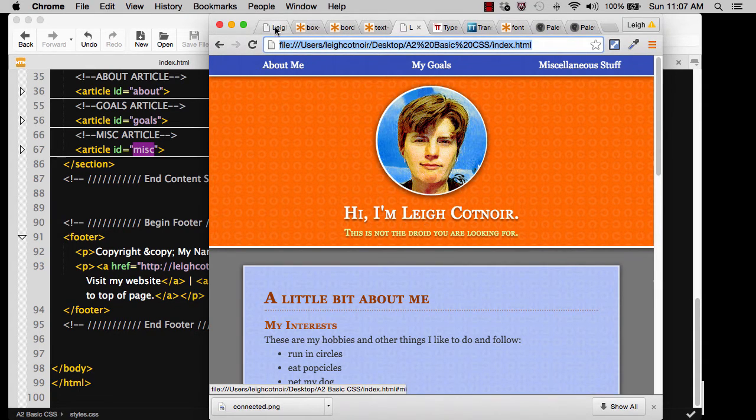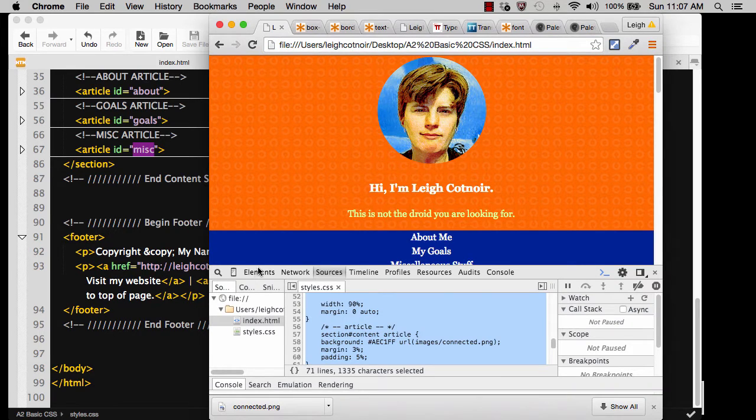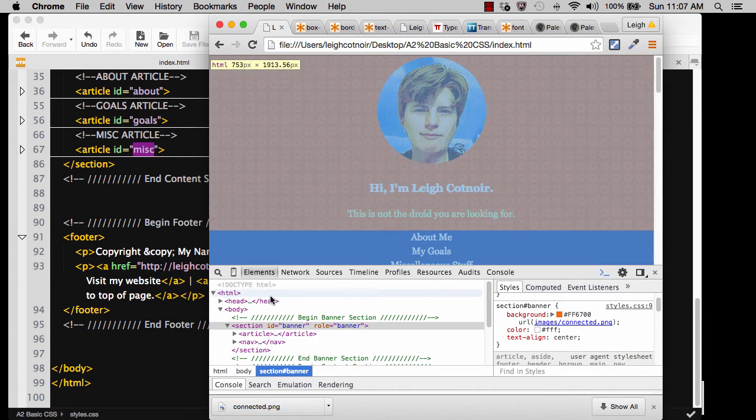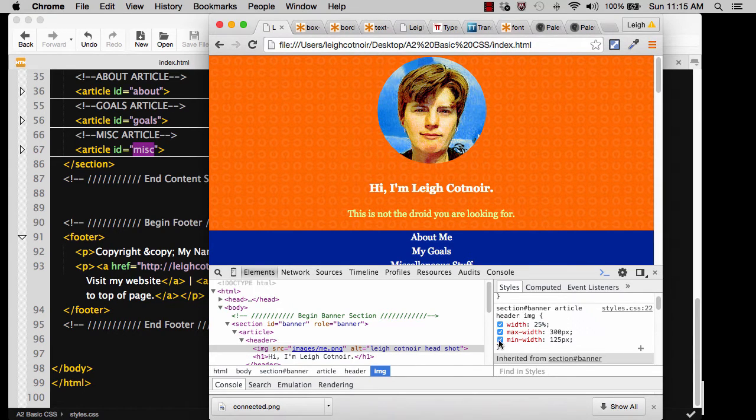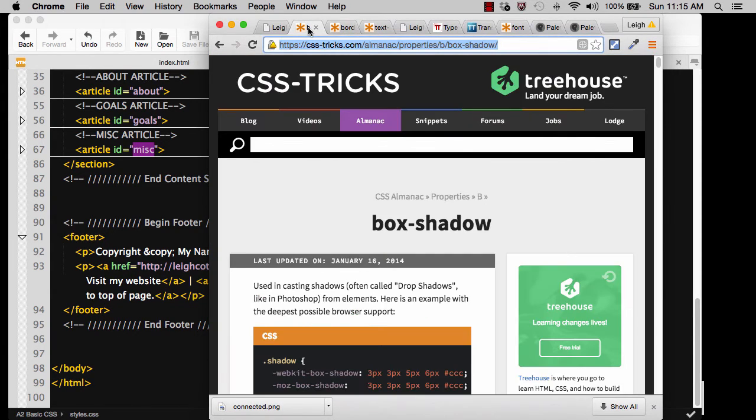So let's jump over here and take a look at how we can do that. I'm going to get back into the elements section, and I'm going to go ahead and choose this image. And you see the properties over here that we've already got assigned, based on the width and so forth. Now, if we want to add some sort of drop shadow using CSS, I want to show you there's a property called box-shadow that we can use.